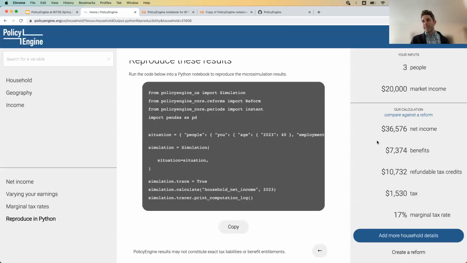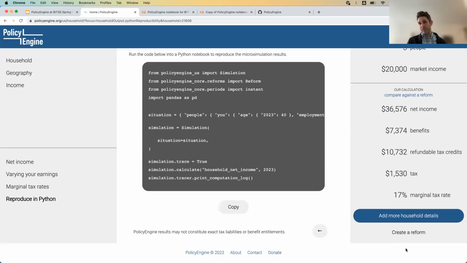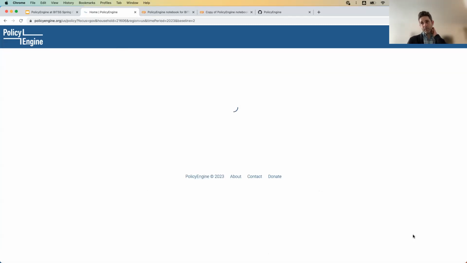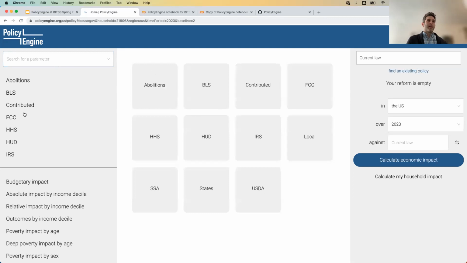Cool. So I think now that's just understanding how policies work today. The exciting part is also exploring policy reforms. So now go to create a reform. And here we don't have a questionnaire anymore. Actually, I should have mentioned in the household page, those are 5 questions, but you can enter any of the hundreds of variables that are in our system. So if you want to explore this household with a certain amount of rent that they pay or charitable contributions or the amount that they spend on broadband or childcare, you can do that with our interface.